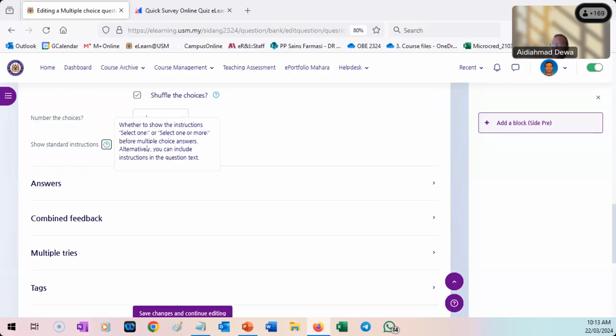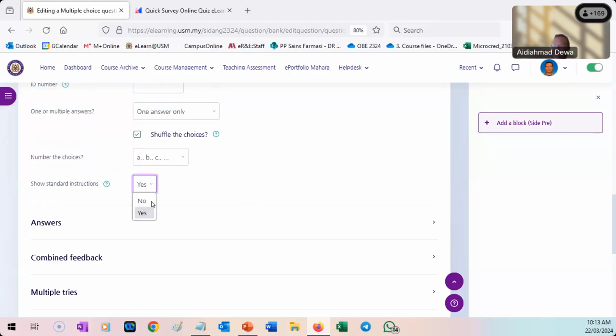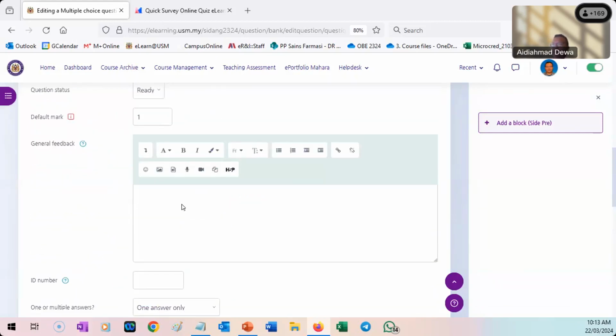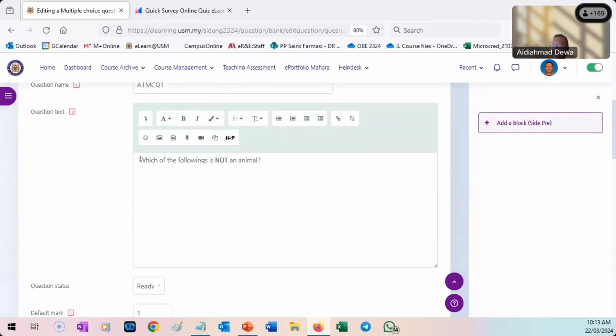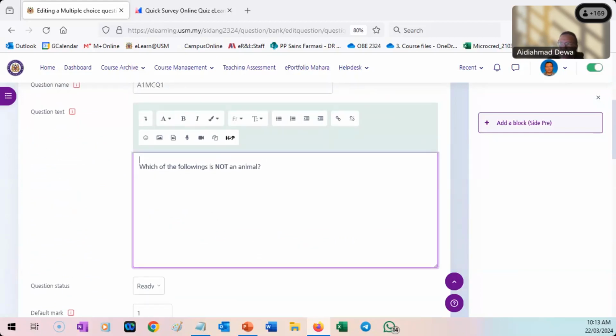Yeah, whether to show the instruction. Select one or more before multiple choice answers. Alternatively, you can include instruction in the question text. Okay, meaning that if you put this no, so you can put your own instruction here. Okay, select one answer.